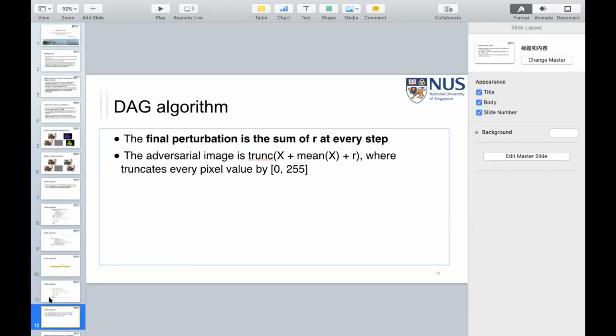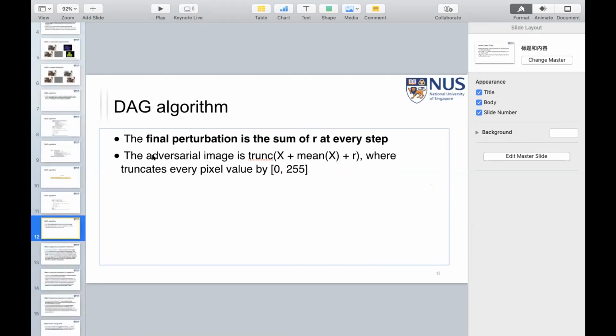Please go on. Okay. As explained, the output of the algorithm is R, which is the final perturbation, the final perturbation of the attack. So how you create an adversarial image is using this formula. X is the original image, right? So you add the mean of the original image plus R. Then you do a truncate, so you make it in a range from 0 to 1.